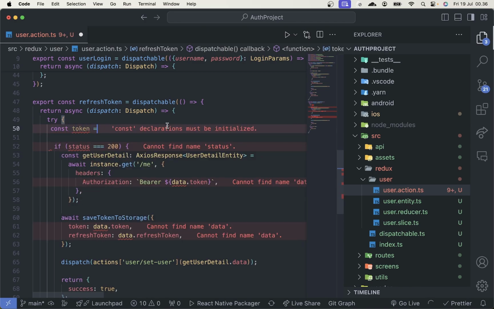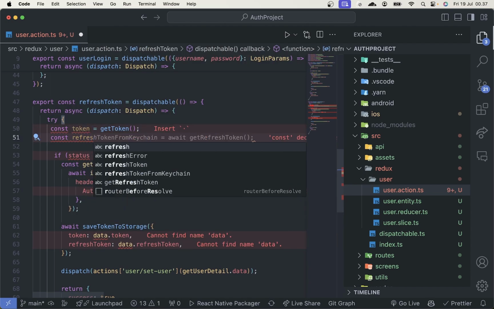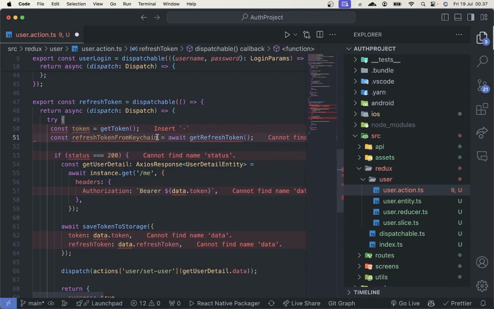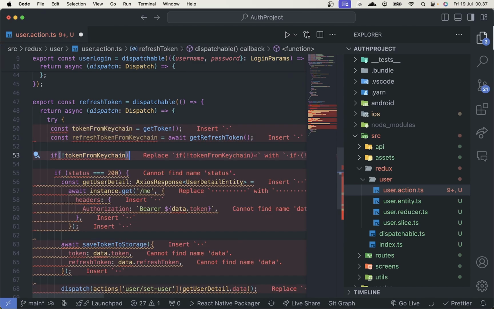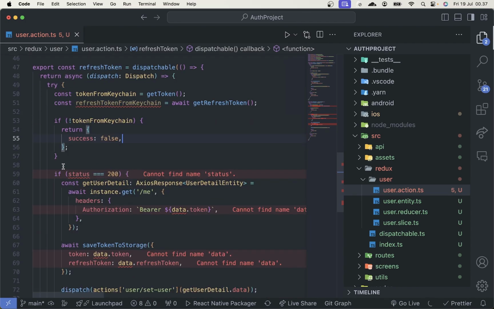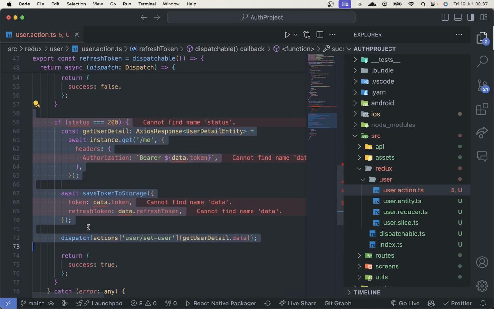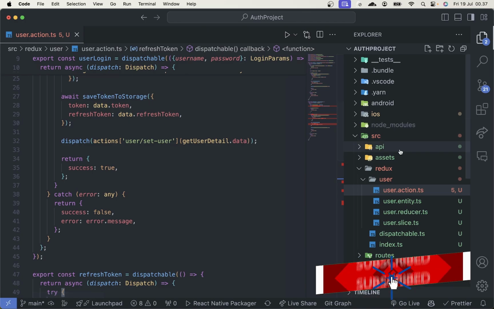Const token, get token. Const refresh token. I think we can just copy here to make more of this one, and then add a variation here. If no token from keychain, return success false, and then we can just remove, yeah, and then back to our instance.